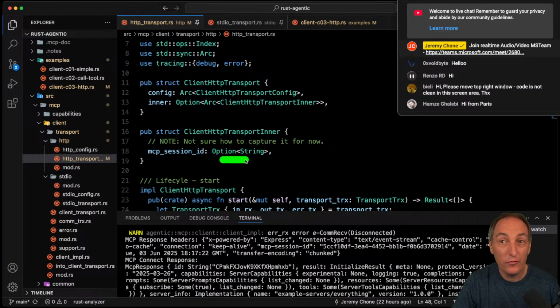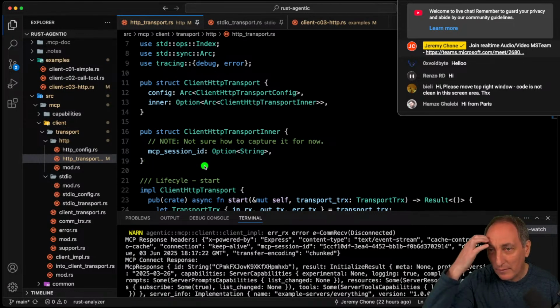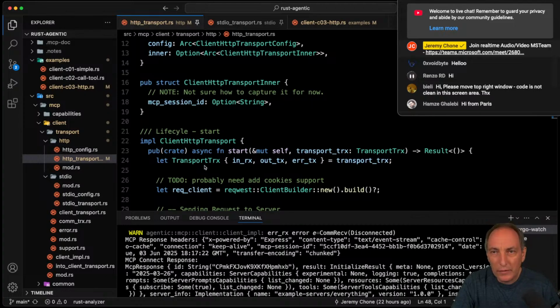Because the next command that needs to be sent, I would like to have it there. So when I send a command, I want to make sure that I'm adding that. And I think you need to add that into the header. So this is what we're going to do today.